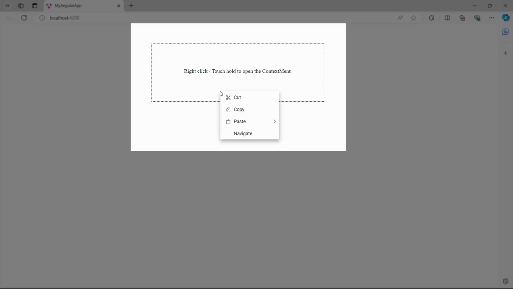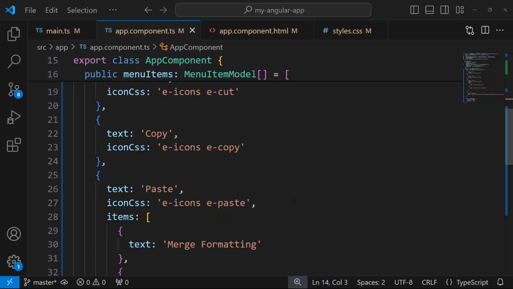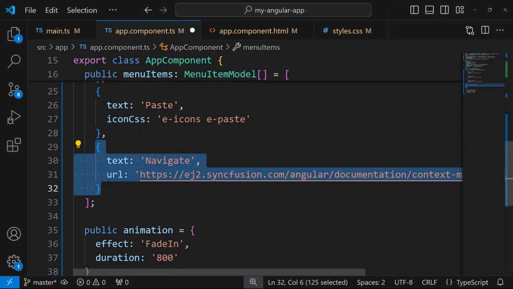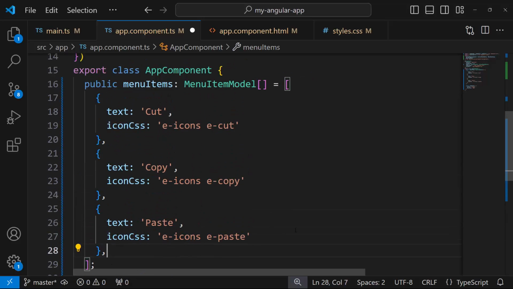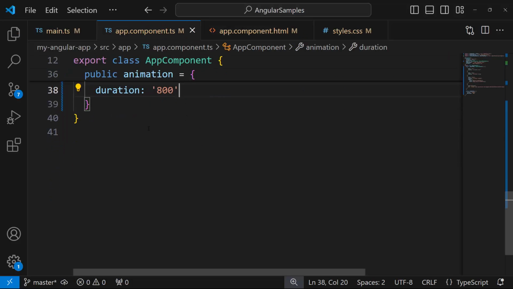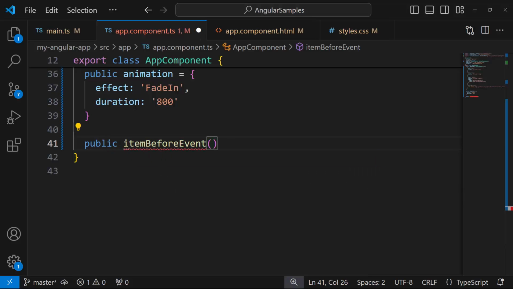Next, I will show you how to customize the list items using the before item render event. To proceed further, let me retain the first three items and remove other items from this array. I then add the before item render event and assign the event handler item before event. Then I open the app component TS file and define the method that receives an argument of type menu event args.